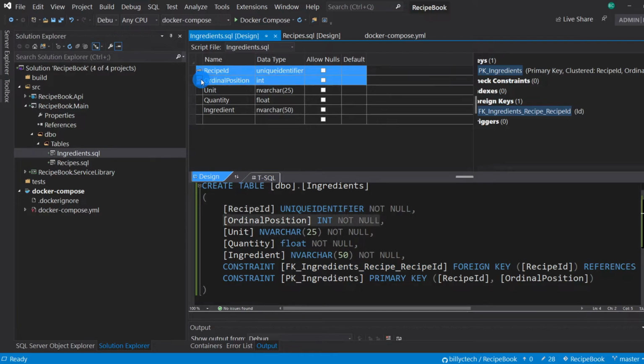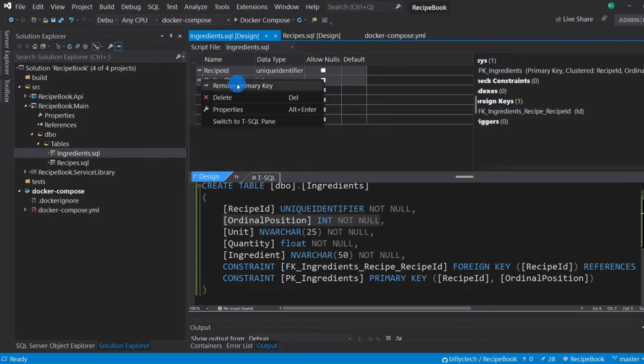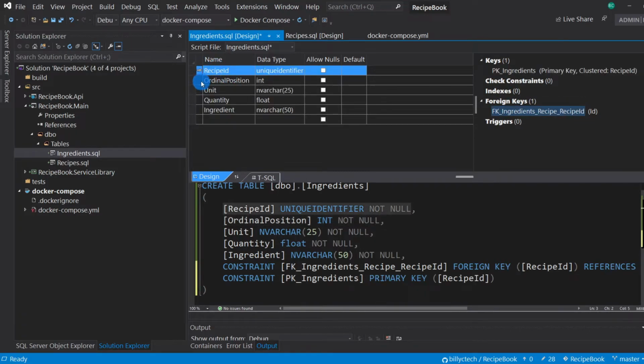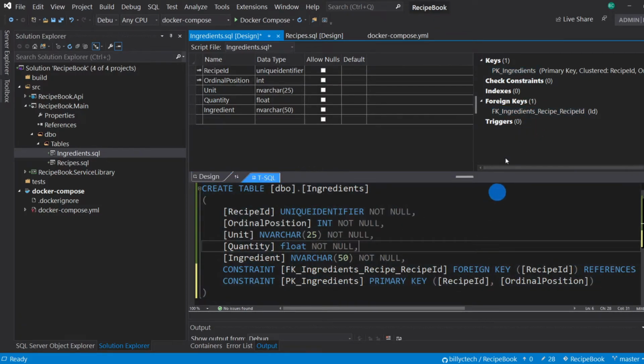So for example, if I want to set the composite key, I can right-click, remove the primary key, set the primary key as recipe ID, or I can set the composite if I want to set both of them as the primary key. And then same thing with the foreign key. Since I've already added it, I can actually just right-click, add a new one, and then it will kind of start scaffolding. So it kind of gives you a quick guideline of how you want to name things.